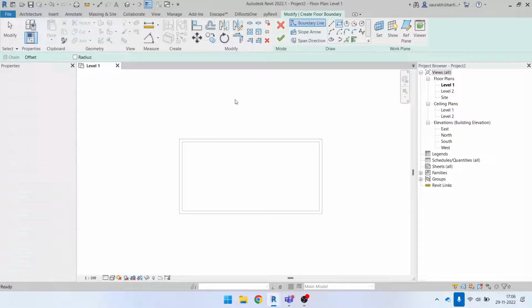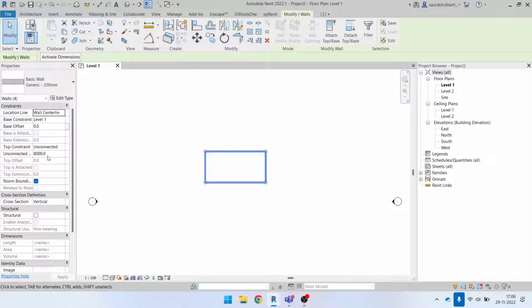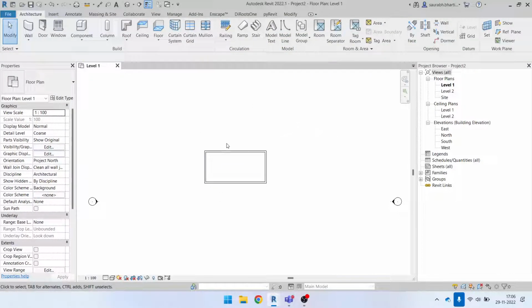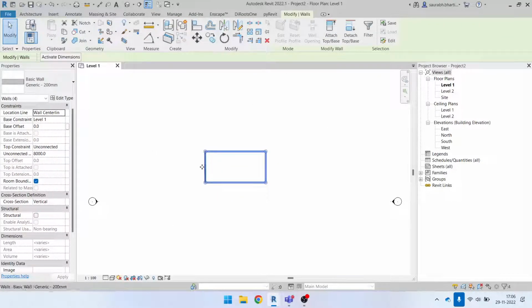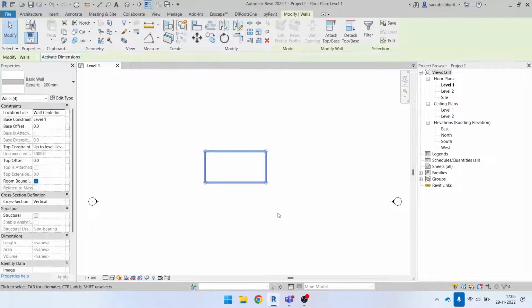What I have done is I have selected floor from here. As you can see, I've just drawn four walls. I have not given them any levels till now, so it is from level 1 to, I don't know, like 8,000. Whatever it is, let's just keep that, or you can even change that by selecting the walls from here and then changing the top constraint to level 1 to level 2. Okay, so now we have these walls starting from level 1 and going towards level 2.